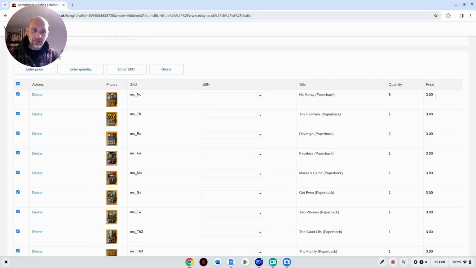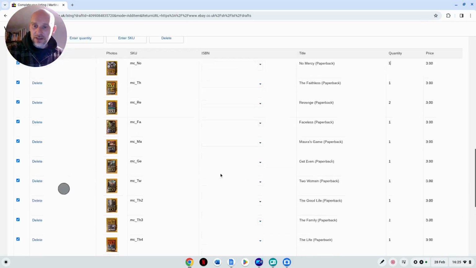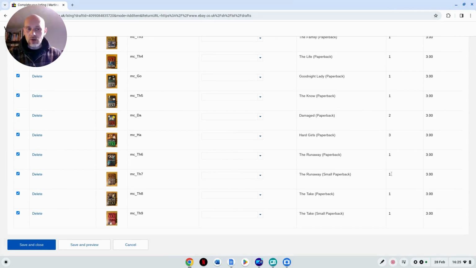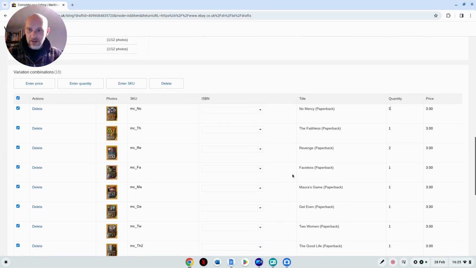So if you're selling them at £3 each, that's you just added £15 in value to that listing. So it's a really quick and easy way once you've got it up and running. If something sells out, the variation still exists, so when you get it back in, you can go in and add it in as a 1 rather than increasing the 1 to something else. So there you can see all of it is there.